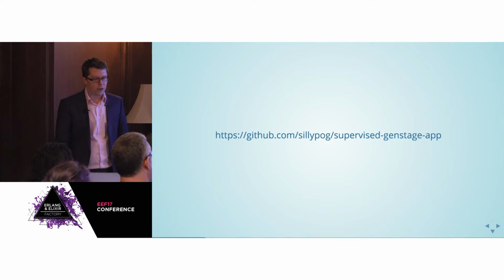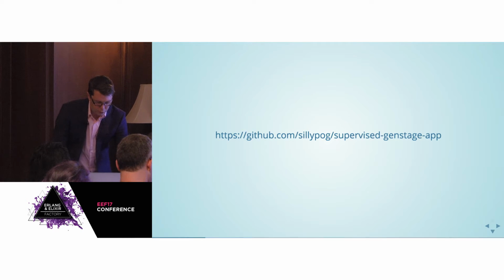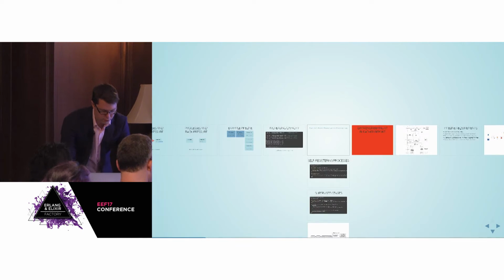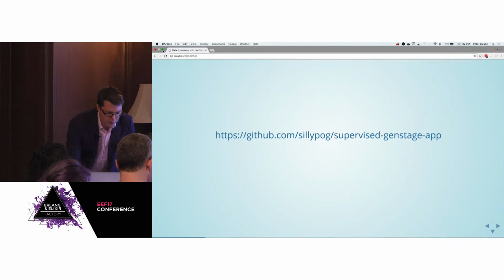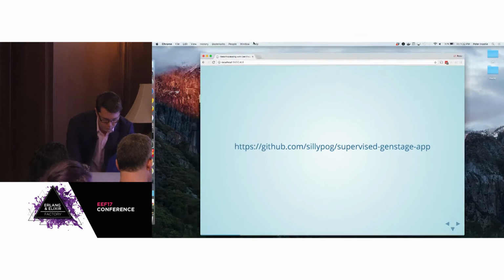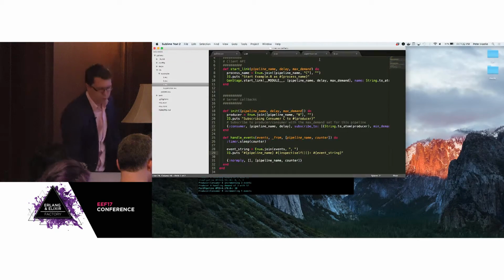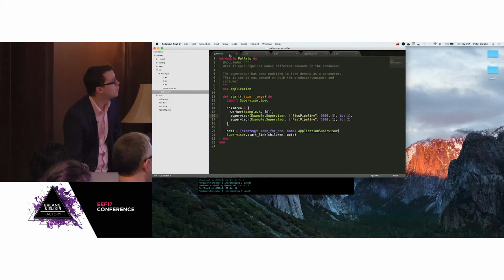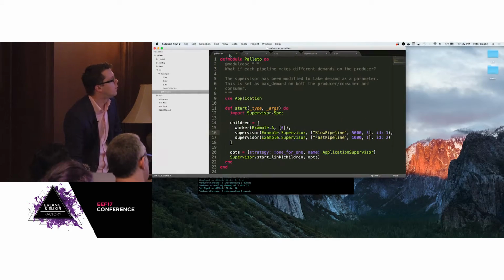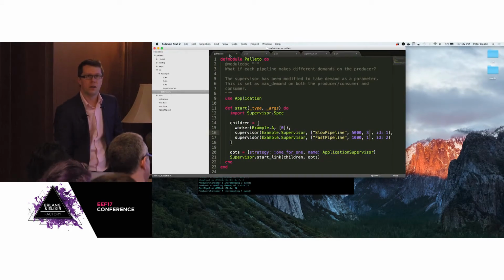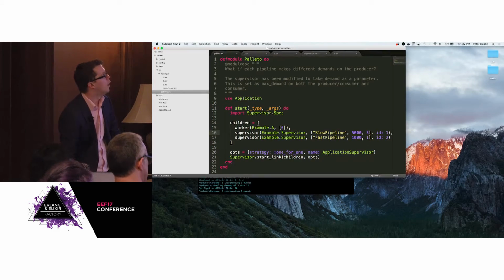So this is up on my GitHub profile, the supervised GenStage app. And I'm going to attempt to run that now. Okay, so I should have probably made the fonts bigger here. Is that big enough for people to read? Cool. Okay, so yeah, here is my version of the application.